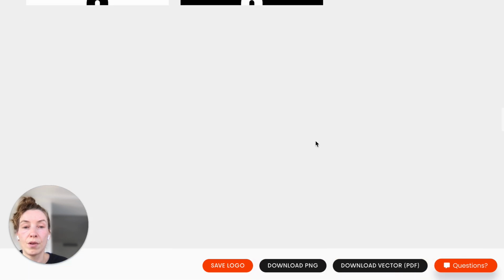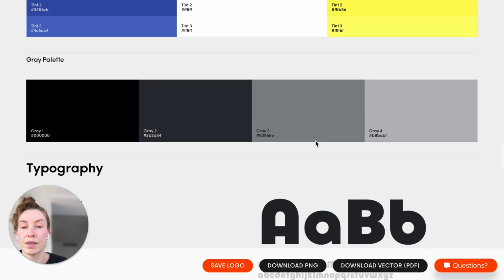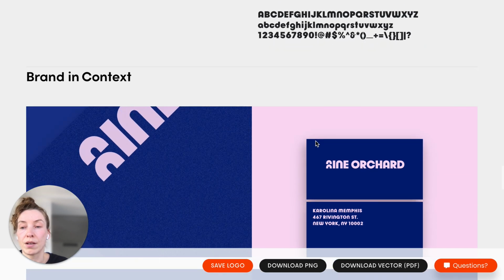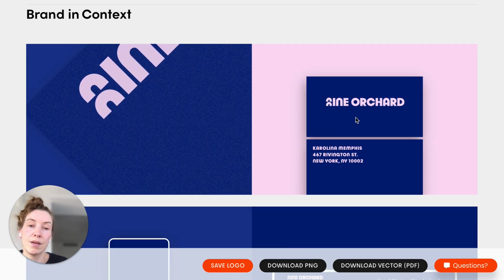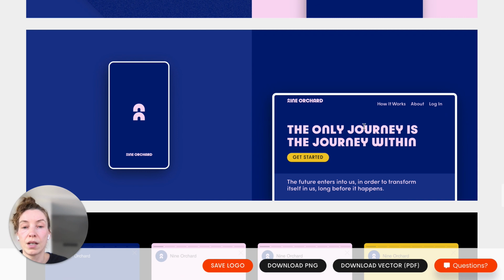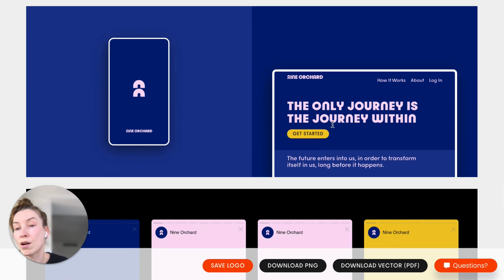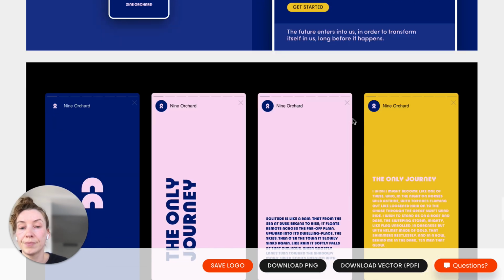A few applications are here at the bottom called brand in context. So you can see what your logo would look like on a business card, in small on a website. That's always important. So when you're designing your logo, you might want to always check out this section down here.